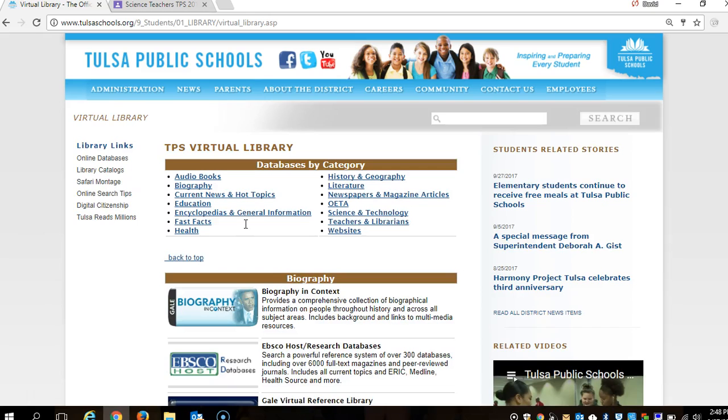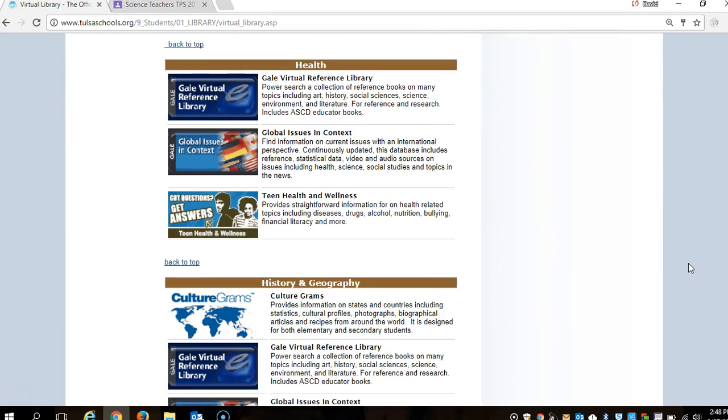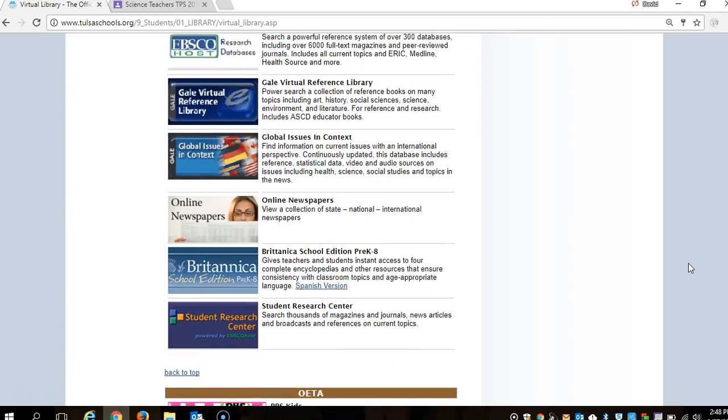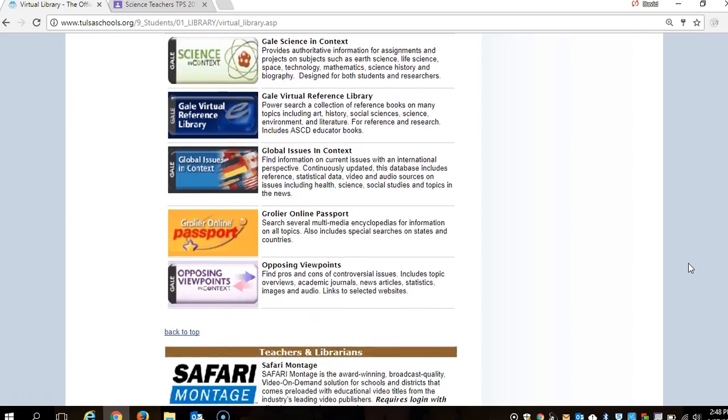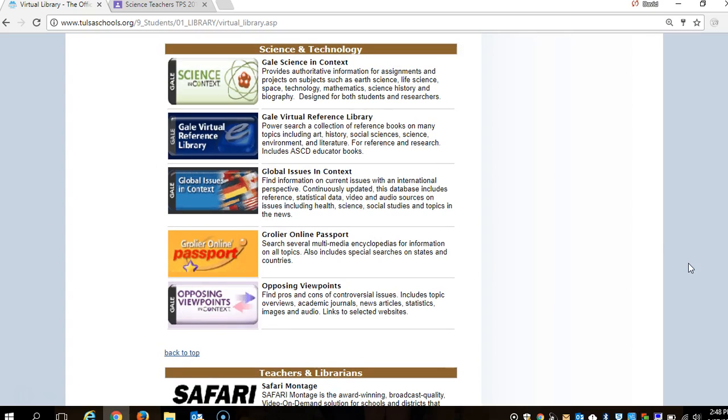That gives us access to the TPS virtual library, and we are able to scroll down the page till we get to the science section. Also some articles on health that may be applicable. Oops, went too far. Science and technology, and you have choices for these next tabs.